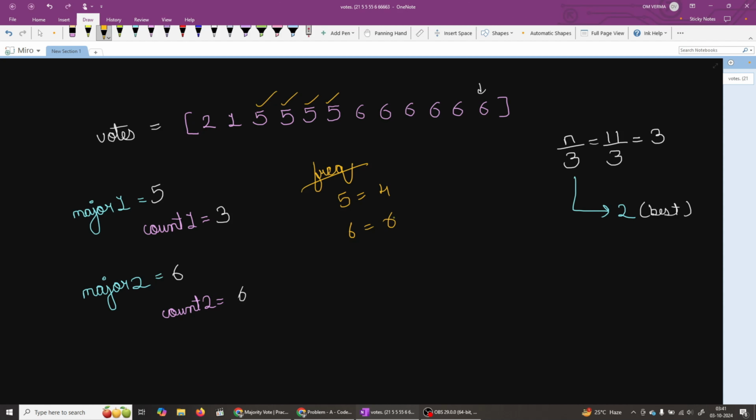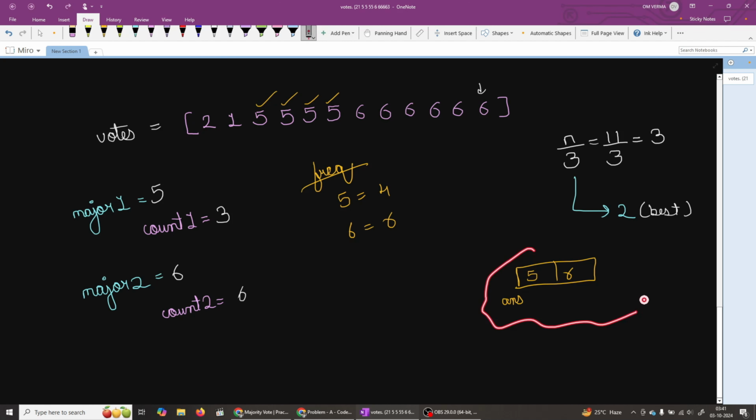Now we can say that 5's count is greater than 3, so we'll push it into our answer. The answer will contain 5. Now 6's count is also greater than 3, so push it into our answer and finally return our answer. Now tell me one thing: can the answer vector size be greater than 2? No, because for n by 3 only two candidates are possible who can get the majority vote. I have explained this above.